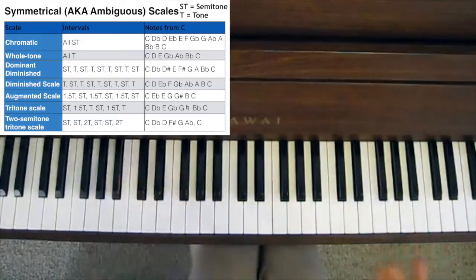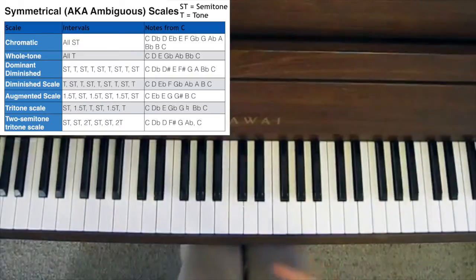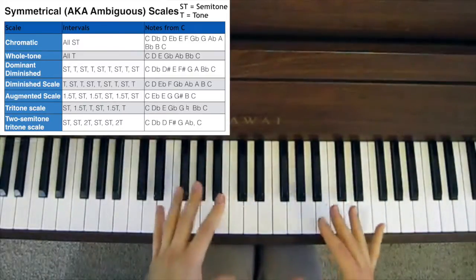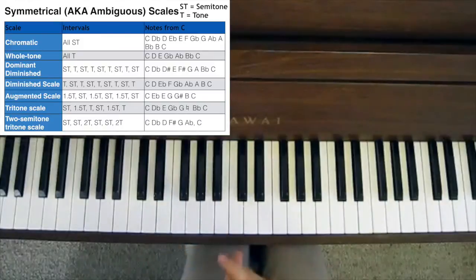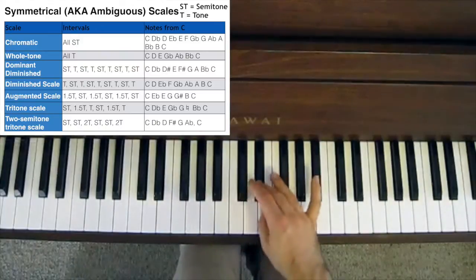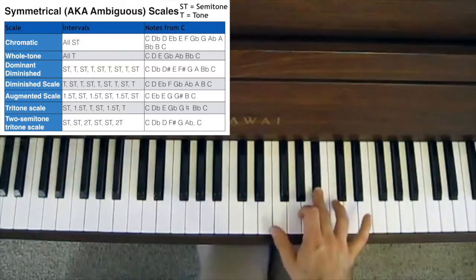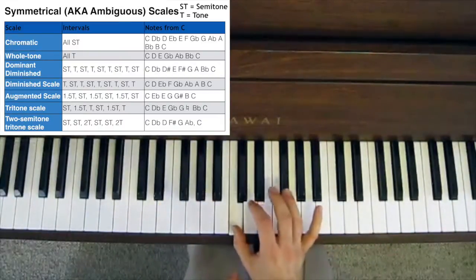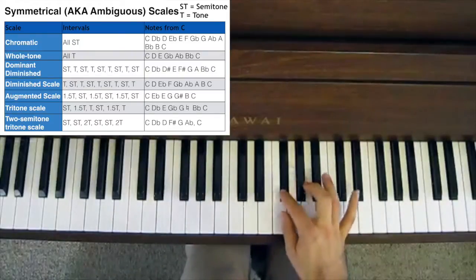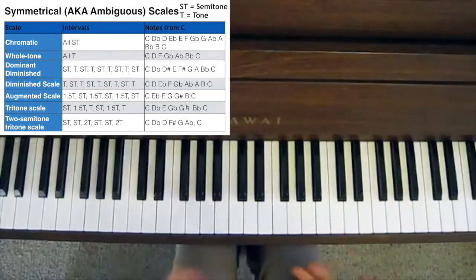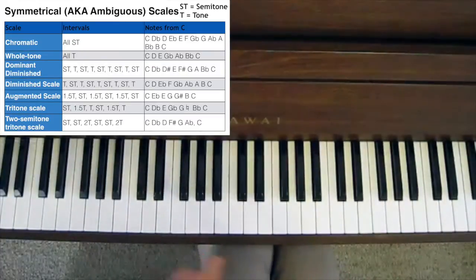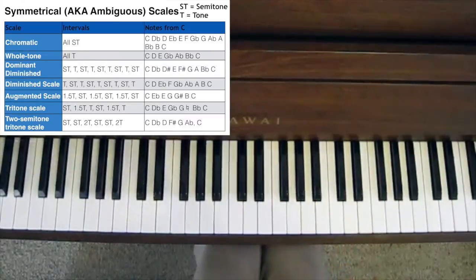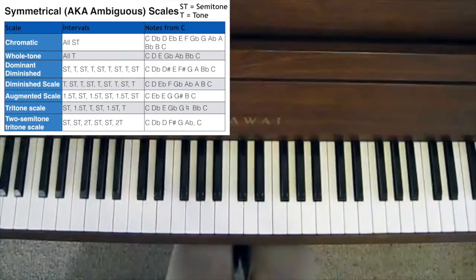Now there are heaps of these types of scales, and I've just listed a few of them in the picture-in-picture here. The main ones used in jazz improvisation are the chromatic, the whole tone, which I just played, the dominant diminished scale, which goes semitone, tone, semitone, tone, semitone, tone, semitone, tone, and the diminished scale, which is effectively the inverse of that, and goes tone, semitone, tone, semitone, tone, semitone, tone, semitone. And then there are a couple others which I've put up here, like the augmented scale, the tritone scale and the two semitone tritone scale, which aren't really used a hell of a lot, but you can have a look at them here and play around with them if you like.